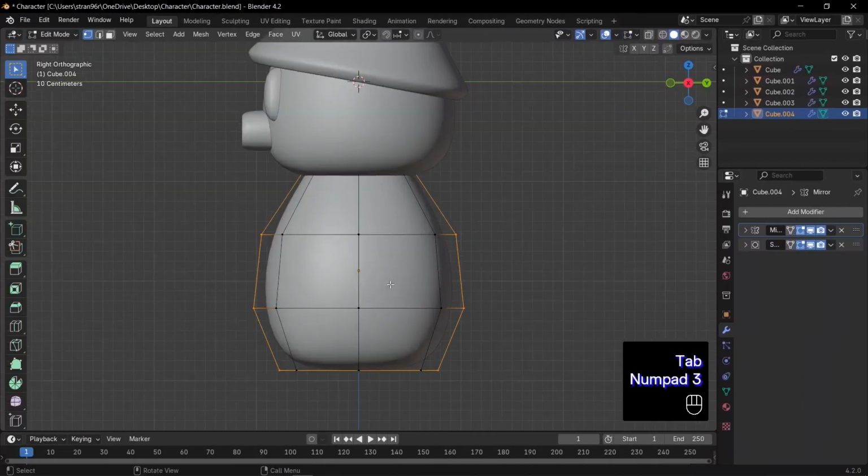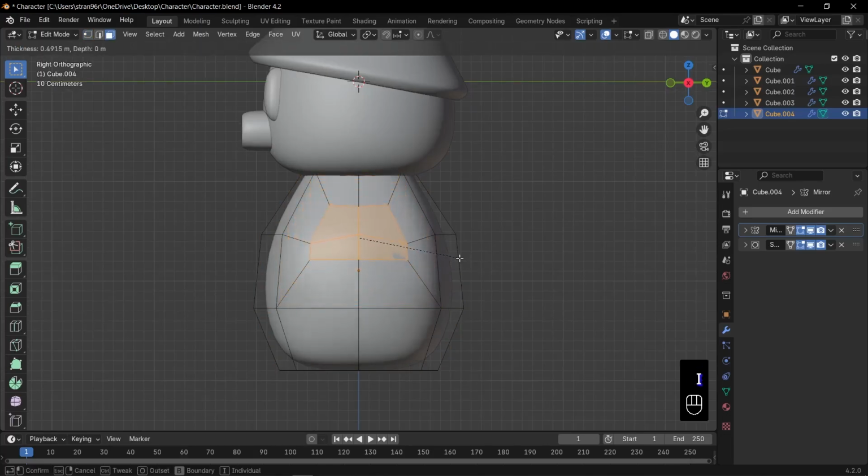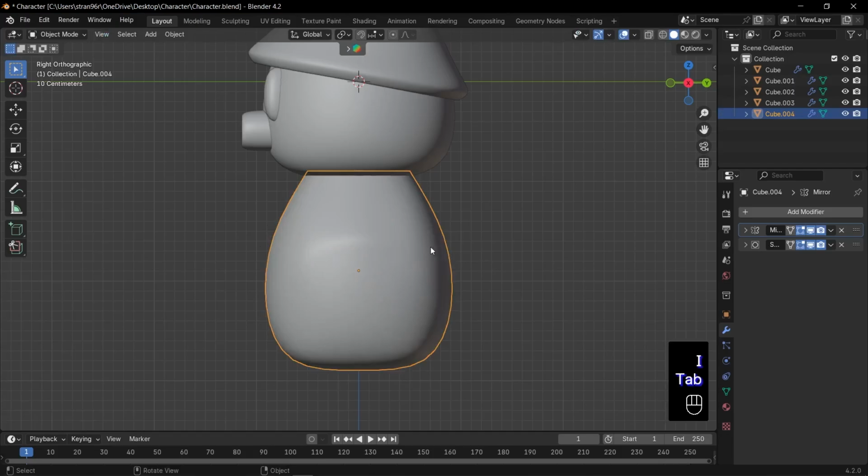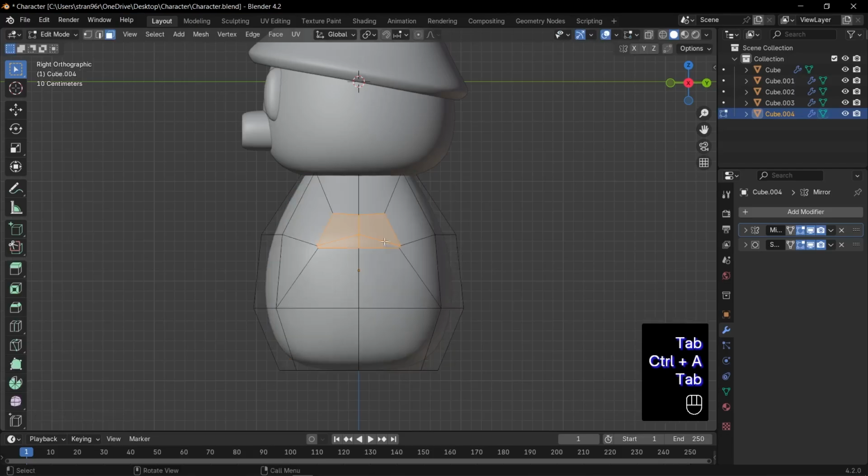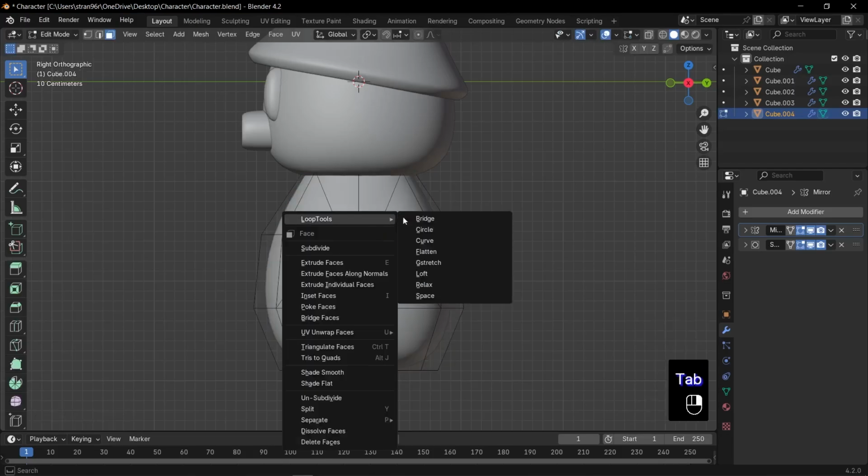Now let's add the arms. Press Tab to enter edit mode. Then switch to side view with 3 on the numpad. Select those 4 faces on the side. Press I to inset them. Press Ctrl plus A and choose rotation and scale to apply your transforms. Back in edit mode, right-click the new faces, go to Loop Tools, Circle to round them out.